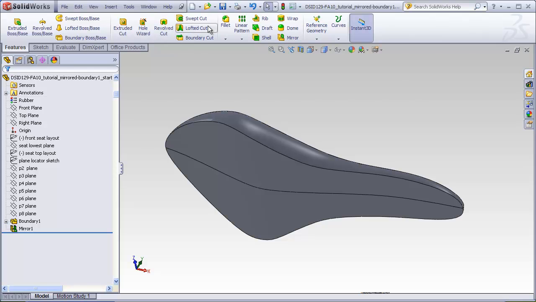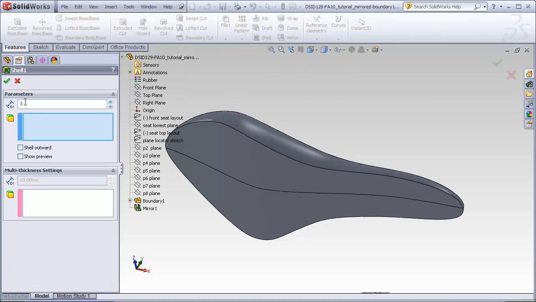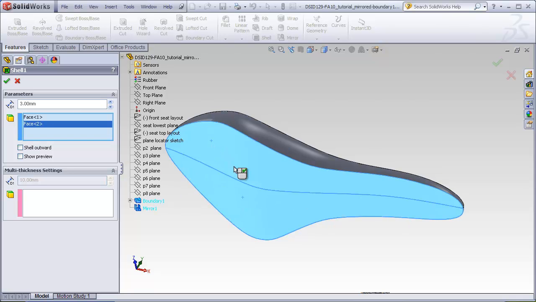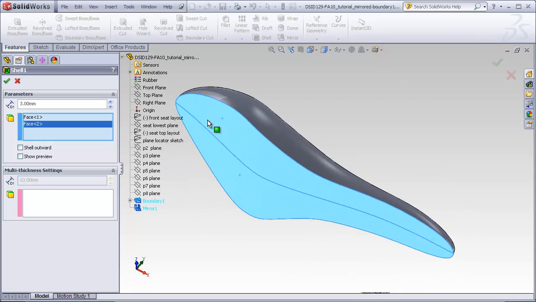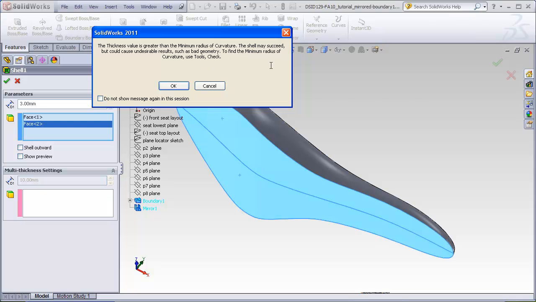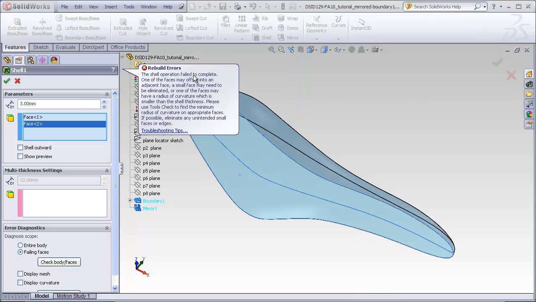I'm going to go ahead and use the shell tool with a thickness of 3 millimeters. It says the thickness value is greater than the minimum radius of curvature. That's okay, I think this will work anyway. And here we see that the shell operation failed to complete.